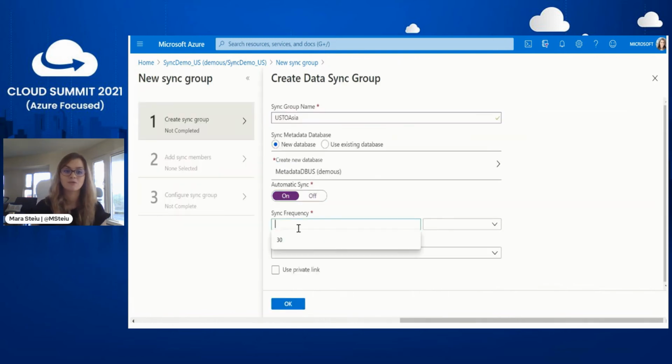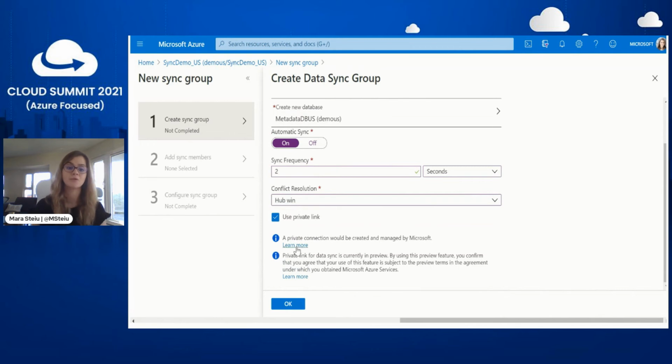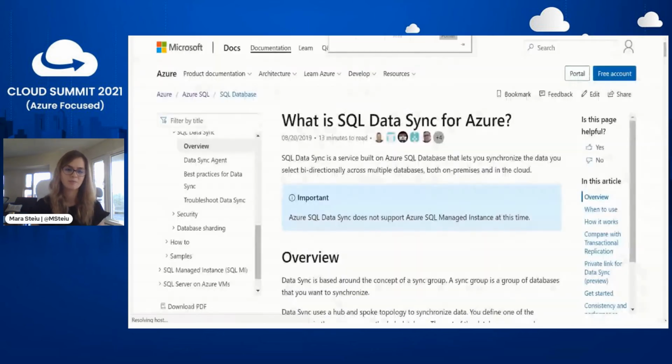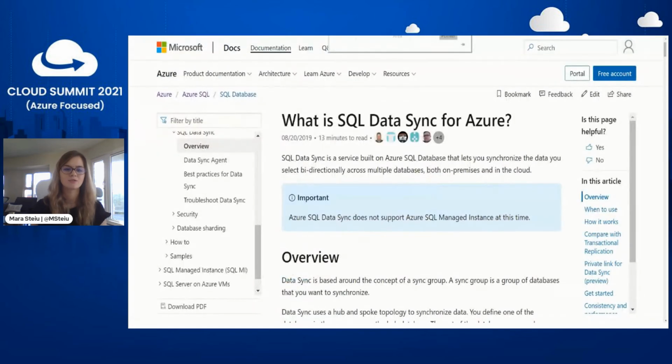So here I can choose, do I want automatic sync? And I said, yes, I want sync to be triggered every 2 seconds with the hub win conflict resolution policy. And I want to use private link for security purposes. Here you can learn more about it. And I create the sync group.